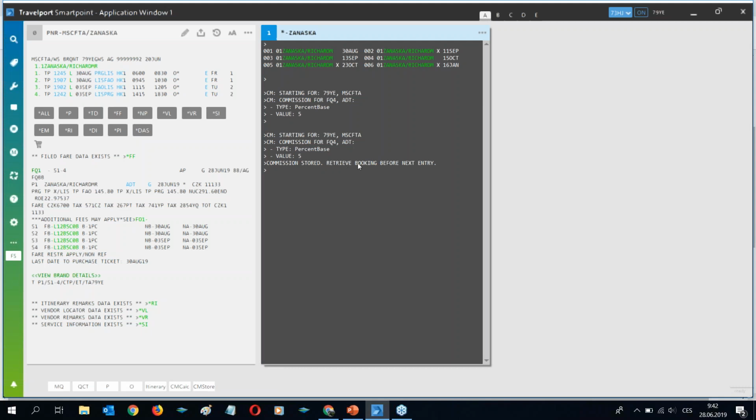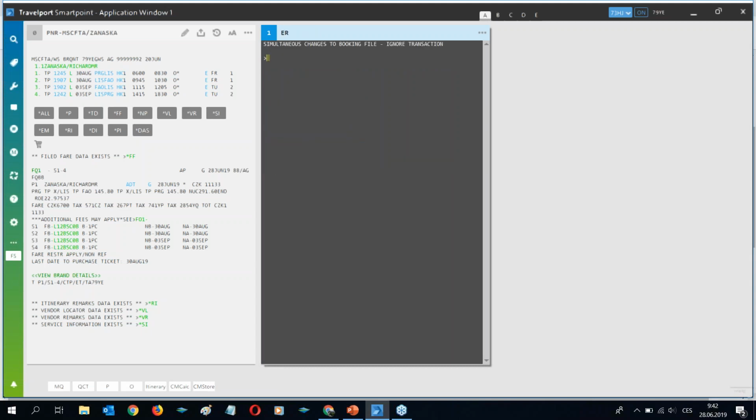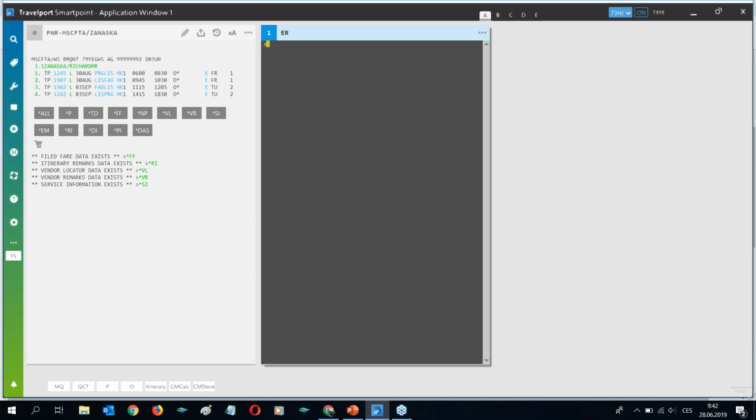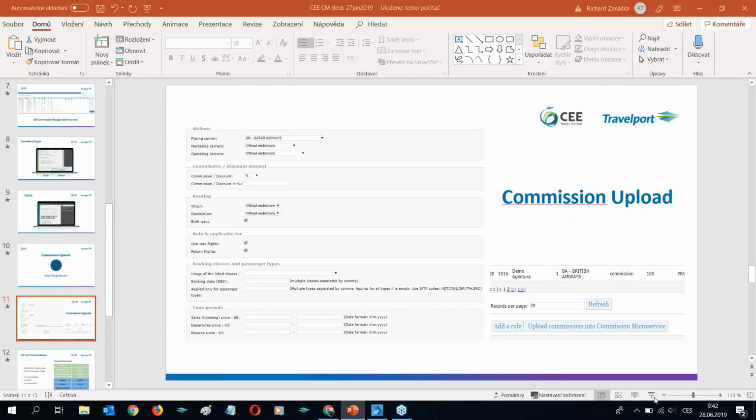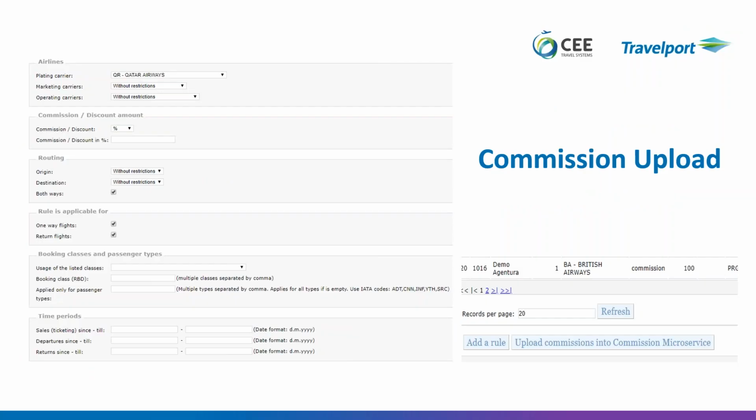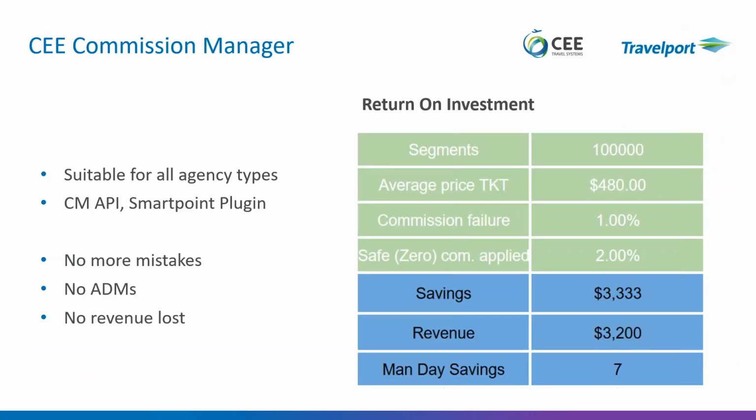Commission stored, as you can see here: retrieve booking before next entry. So I can do so like this and use IR, and let's check it here, and you can see the commission of 5% is there, is stored, is in the right place, at the correct level. So that's actually it, so we can move forward here in our presentation.